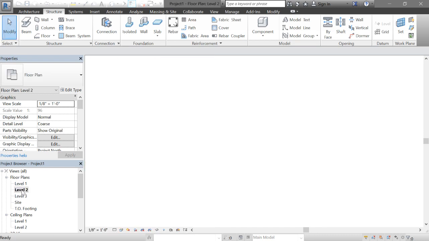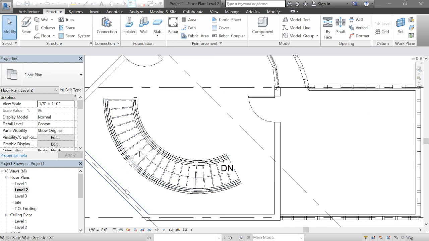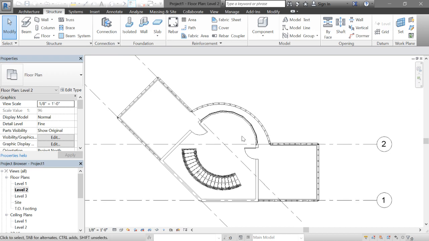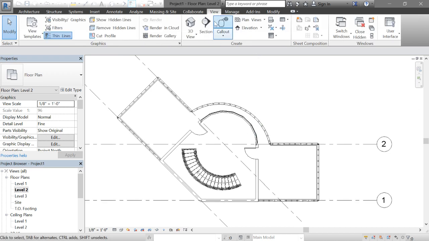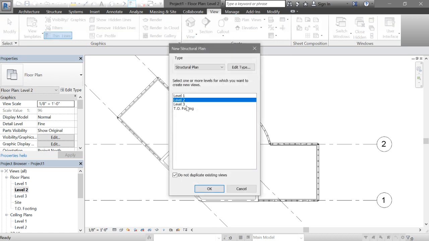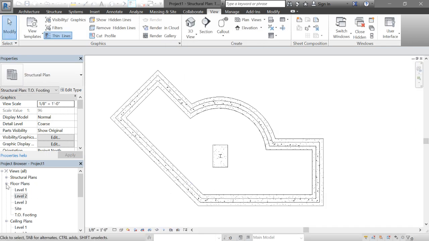Next thing I'm going to do is add beams. I'm going to go to my level 2 floor plan. I'm going to make sure my view is set to fine. And under the structure tab, I'm just going to hit beam. Now I can do it in this plan, or I could use a structural plan. And if I want to do that, I would go view, plan views, structural plan, and I would do all these. So now I have structure plans as well as floor plans.